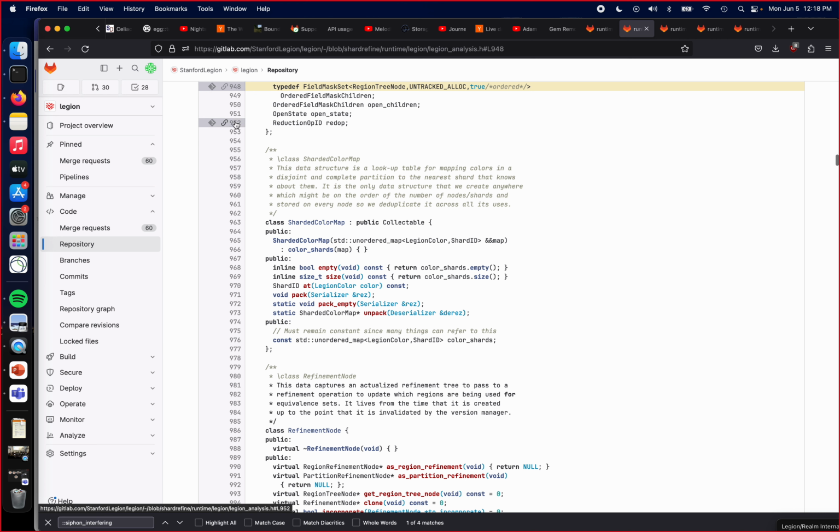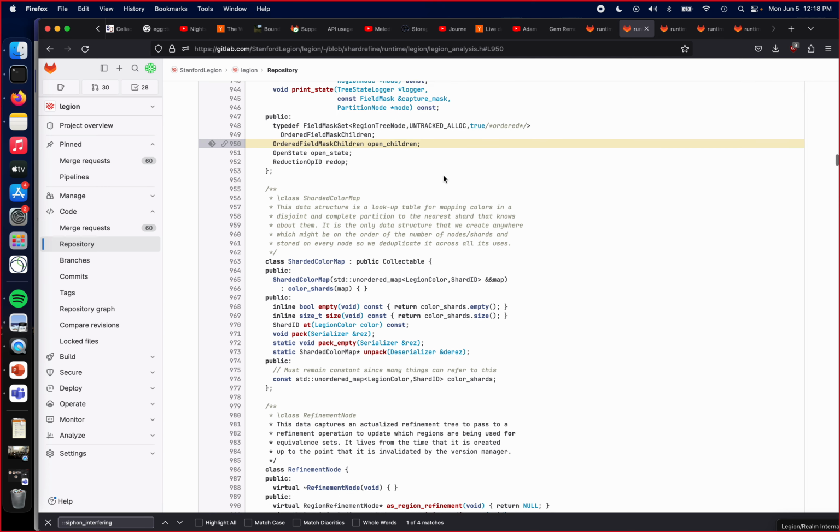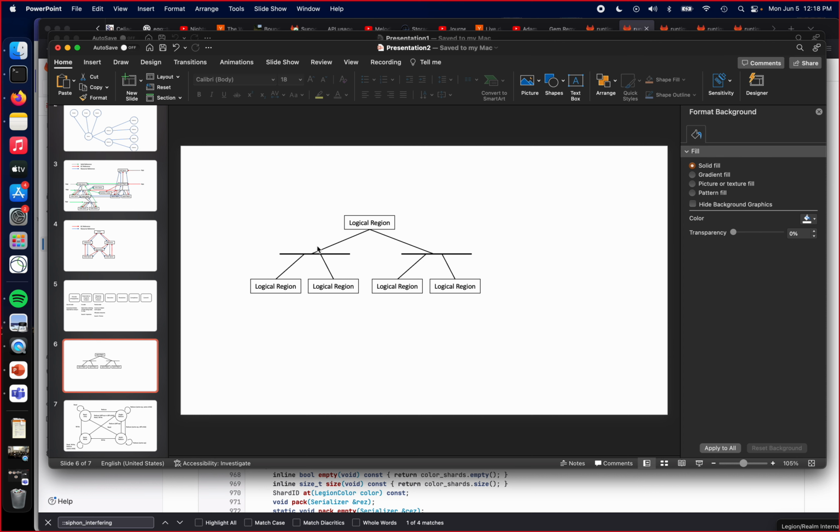I have a little typedef here for defining our kind of thing, because it's really long once you put all the template parameters in there. But effectively what we have here is a list of all of our open children and the fields that they are open for, right? So if I come back to my region tree here, the field state is storing the list of which children are open and which fields they are open for. Not all children might be open for the same fields, and so that allows us to encode that in here quite efficiently, so we can know which of our children are being used by which fields.